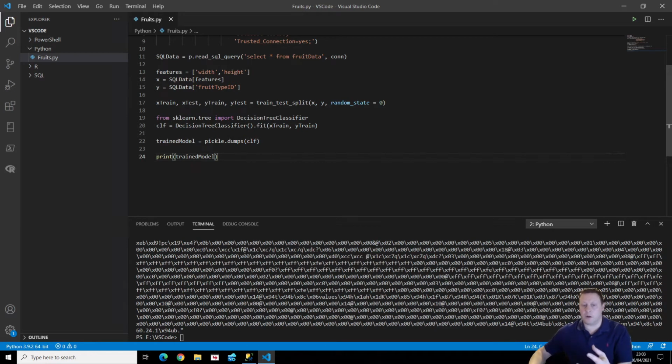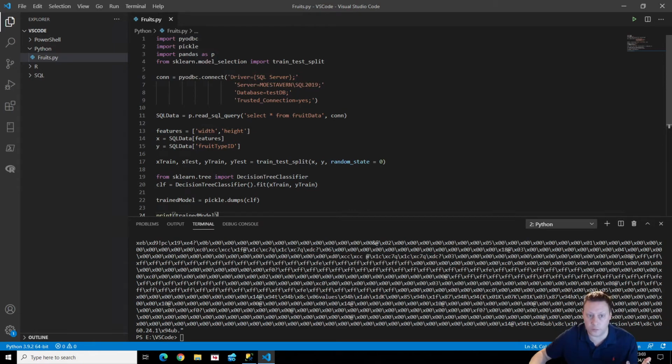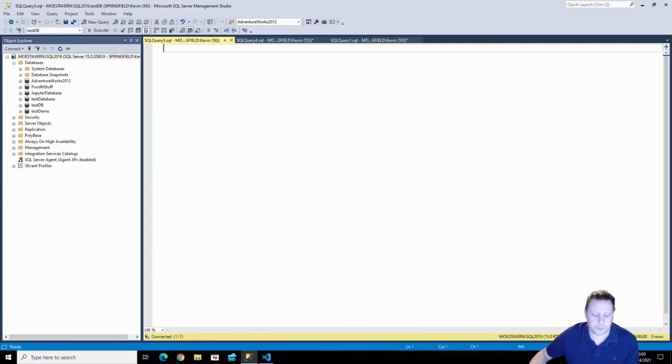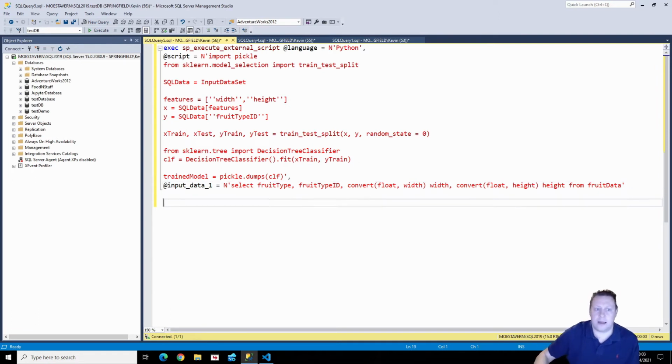This is a model that we can now pull out. Based on my last video, when I showed the interaction, I showed how we could get data in and out of Python using SQL Server. So what I'm now going to do is put all of this into SQL Server. So that's what we have here.